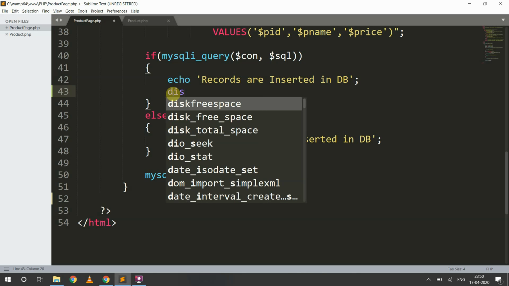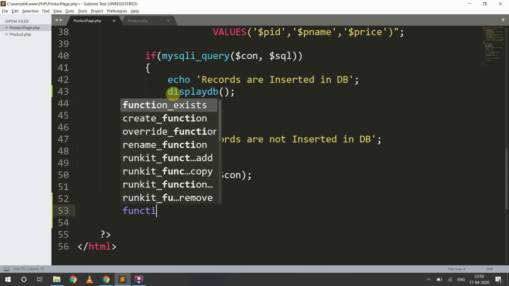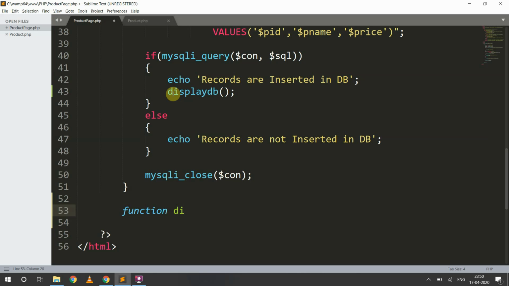So for example, let me say I am writing a simple function, display database, and then I'll write the body of the function here. This function, display db, is going to be called, and then here we will see how we can retrieve the information or data stored in the table.